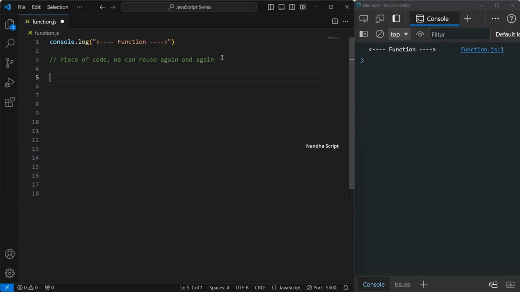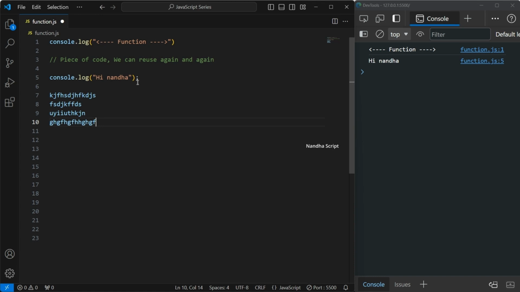In my case, I need to do one log. My message is "hi Nanda". This is the thing I need to do. If I click save, you can see Nanda is printed. After that I'm going to write a number of lines of code, randomly. Again I need to do console.log with the same value.